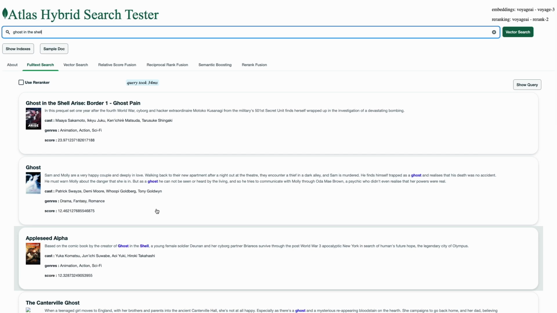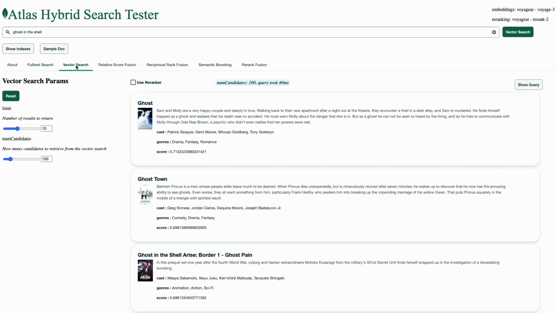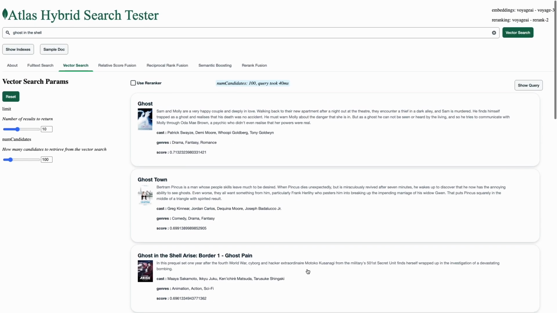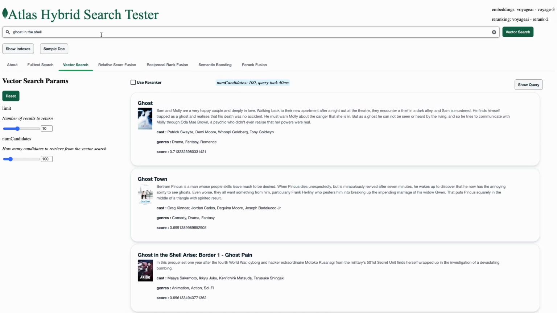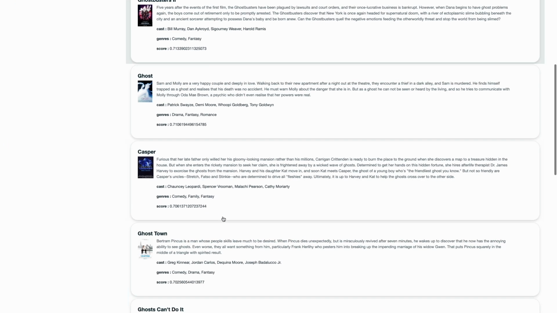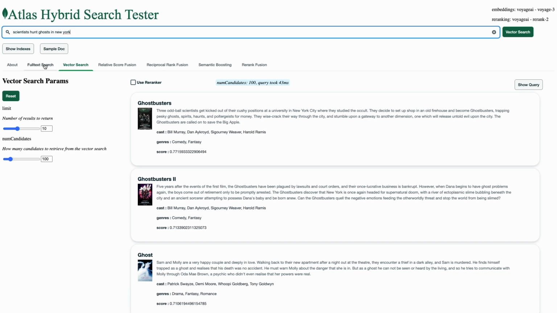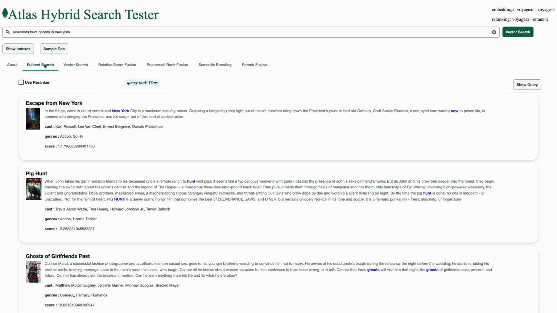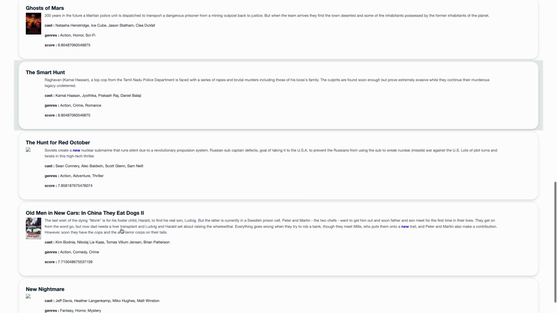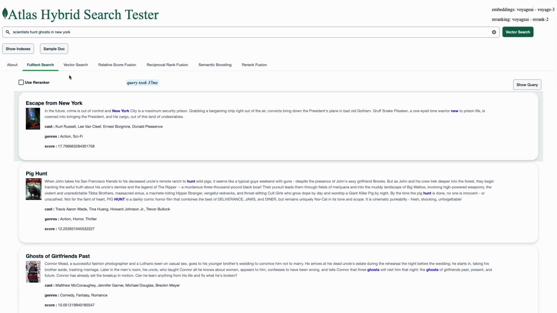If we switch over to vector search, we still get ghost in the shell in the third result, but we're missing some of those anime-related movies. So it works very well for text search, not quite as well for vector search. We could probably improve that. We do another query: scientists hunt ghosts in New York. In vector search, we get Ghostbusters in the top. This is a very good hit for what we're looking for, as well as other movies in here. If we switch over to text search for this query, we don't get such good matches for that concept. So in this case, vector search is working well, text search is not working as well.